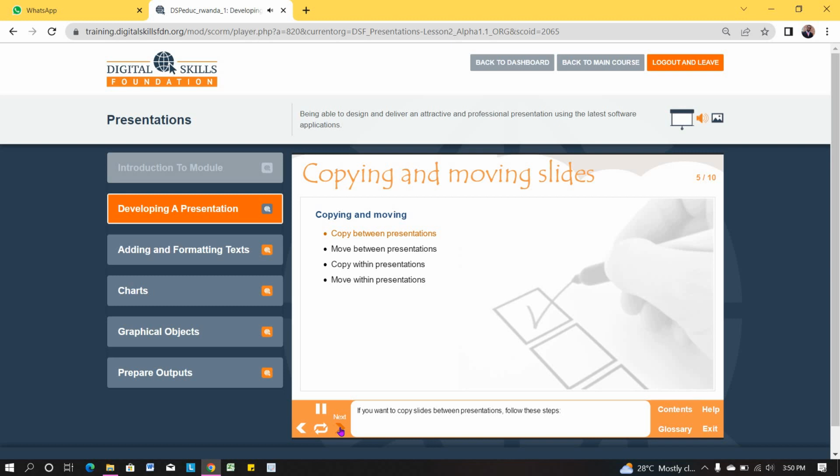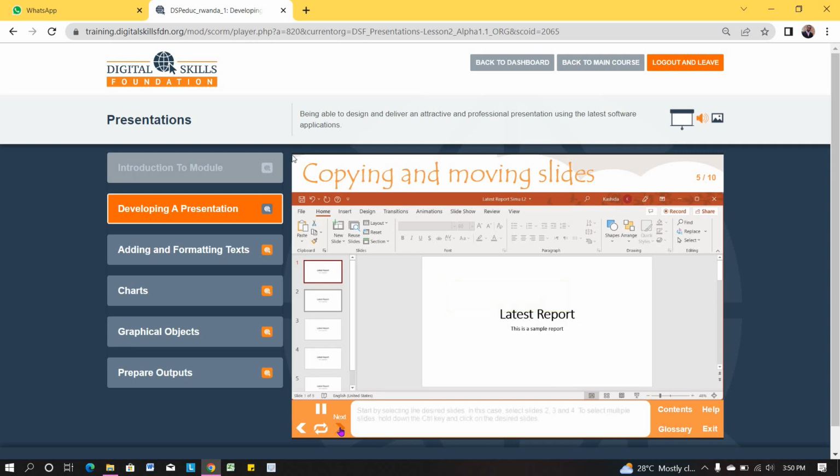If you want to copy slides between presentations, follow these steps. Start by selecting the desired slides. In this case, select slides 2, 3, and 4. To select multiple slides, hold down the Control key and click on the desired slides.